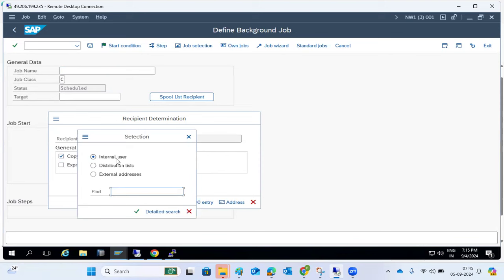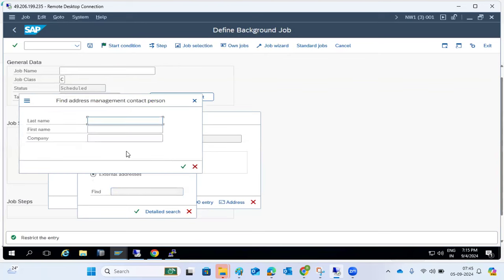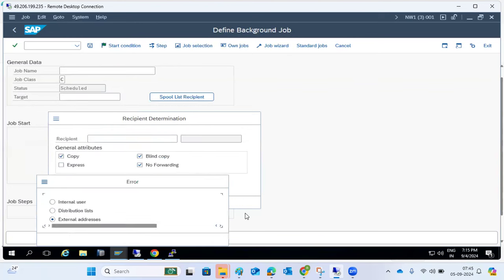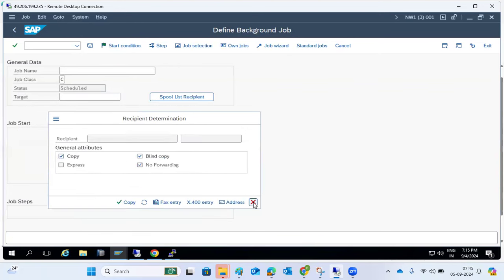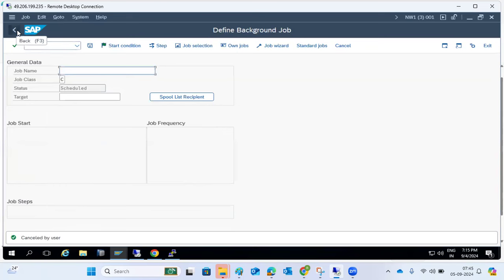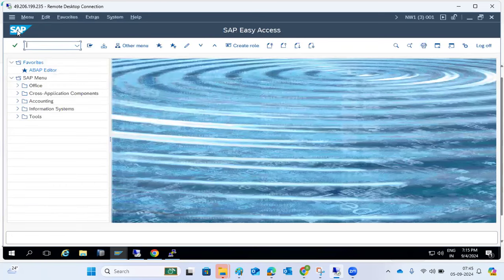You can give an internet user or a distribution list, a DL. Sometimes people give a distribution list or external email addresses here, and they will maintain all those things. Based on the user or distribution list, as soon as the job is executed and completed, they will get one response email from the job saying that the job has been successfully completed, for example that the payroll has been successfully completed.